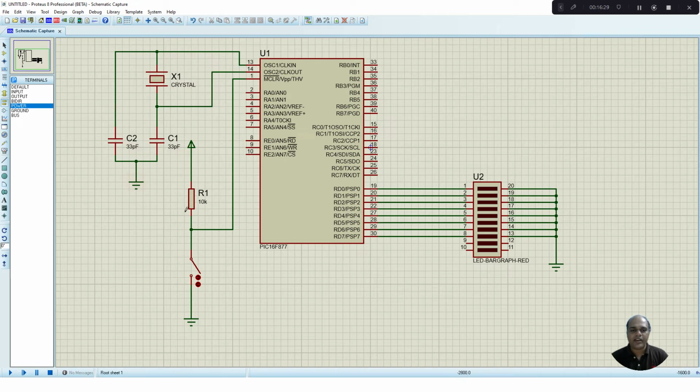So this is a mandatory circuit. The oscillator circuit and the reset circuit are mandatory circuits for the proper operation of our microcontroller. And other peripherals, depending upon our application, we can connect. But this oscillator circuit and the reset circuit are mandatory circuits. So we have built our circuit. We have connected the bar graph LED to port D of your microcontroller. Now let us save the project. We have saved the project. So now we are ready with the circuit.